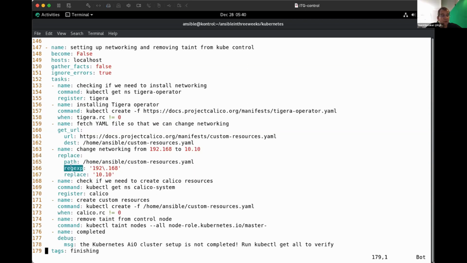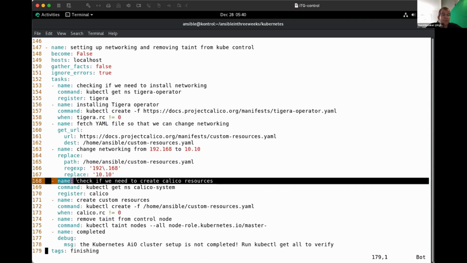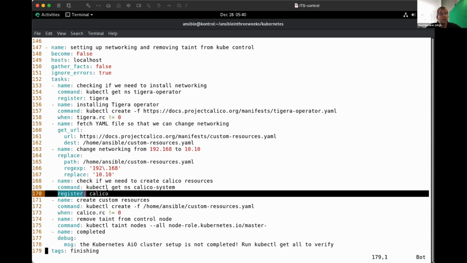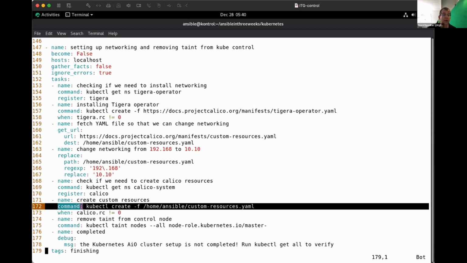So the regular expression is 192.168, and that will be replaced with 10.10. And then before we are going to do anything, again, a check: kubectl get ns calico-system and register Calico. Because if Calico is already up and running, then we don't need to run 172 again. And that is why 172 and 173 are working together, to make sure that I'm only going to run this kubectl create custom resources if Calico is not currently running.